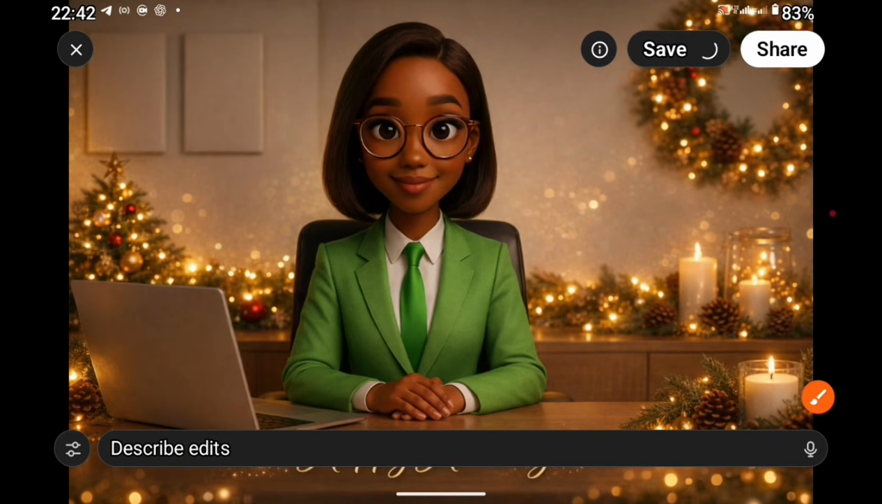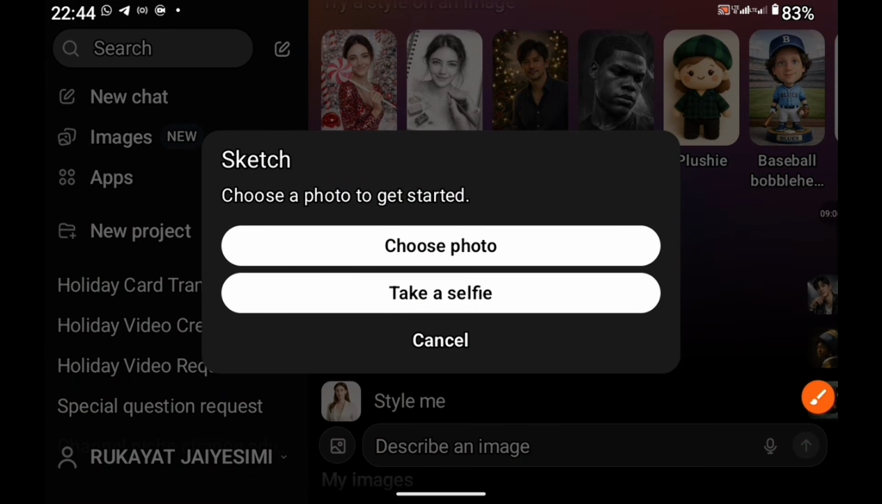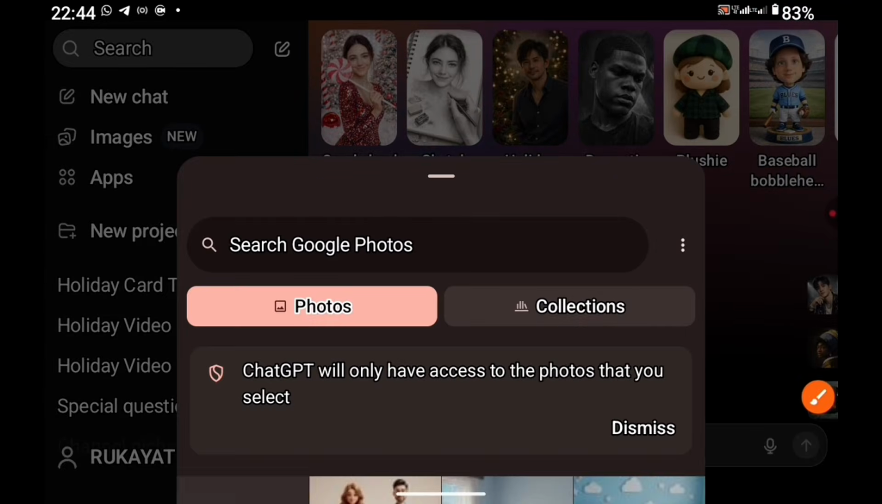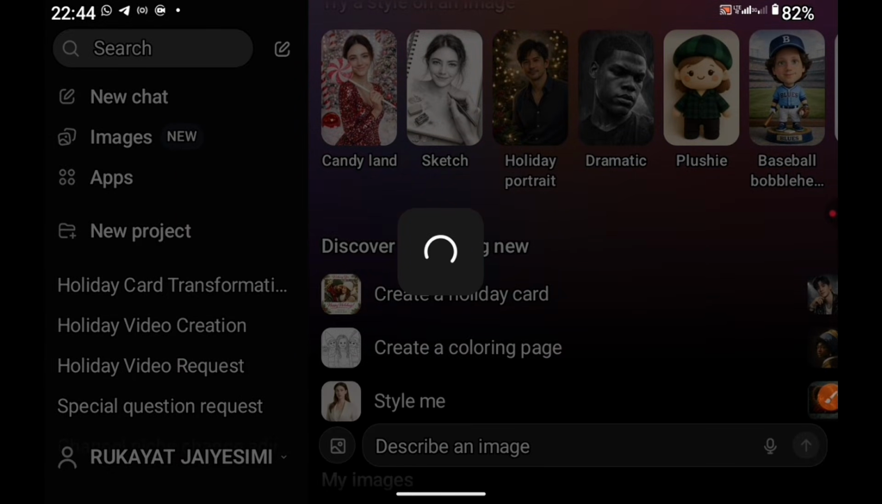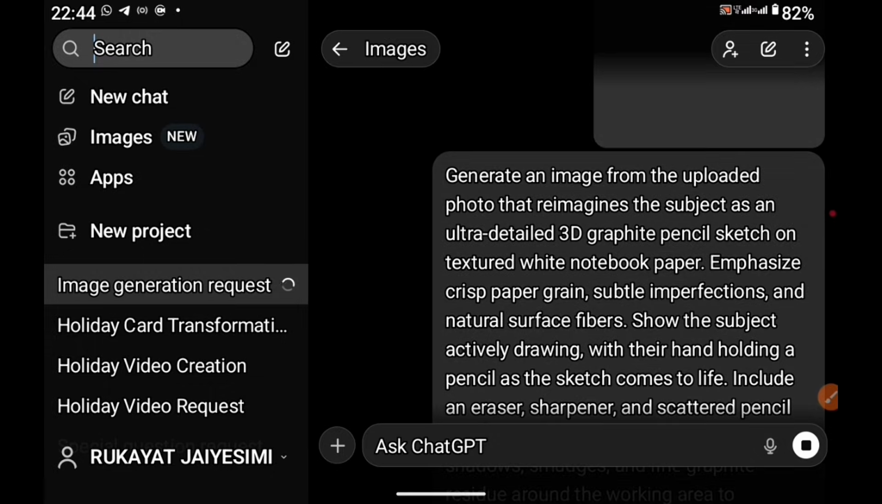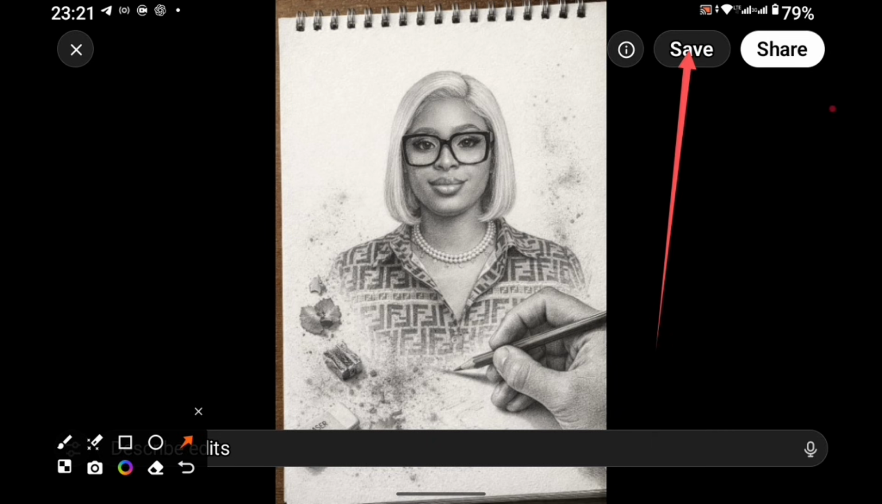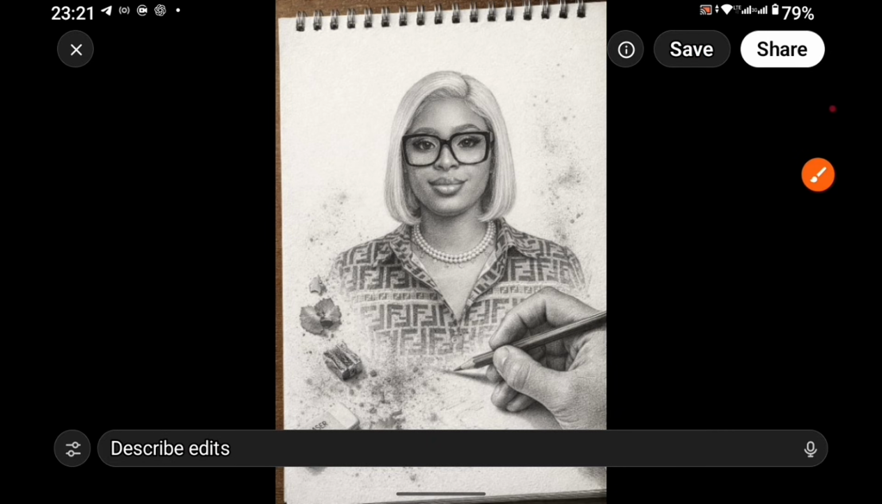Now let's test out another feature and see what it looks like. I'm going to be trying out the sketch feature right here and I'll upload my desired image. Once that is done, it just takes a couple of seconds and before you know it, your sketch is ready. And this is the prompt. It automatically generated that for me. And guys, look at it. It literally looks as if somebody made a sketch of this in real life.